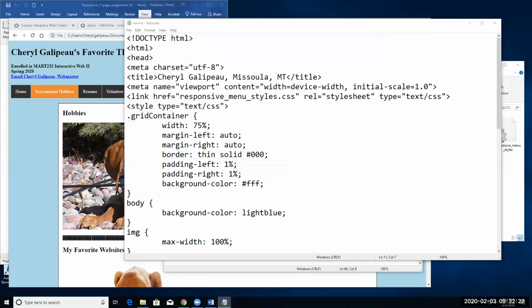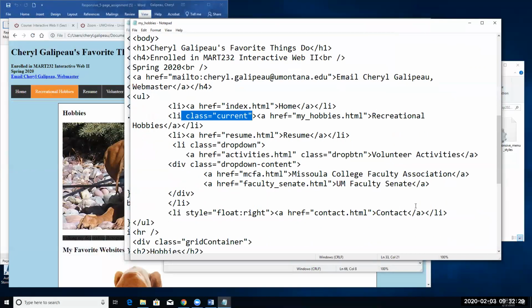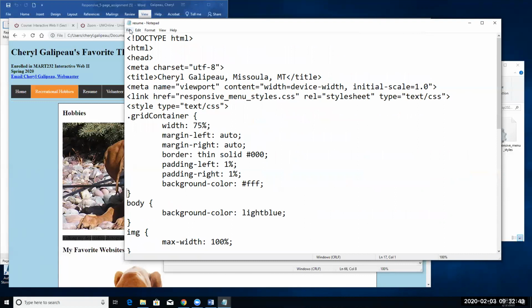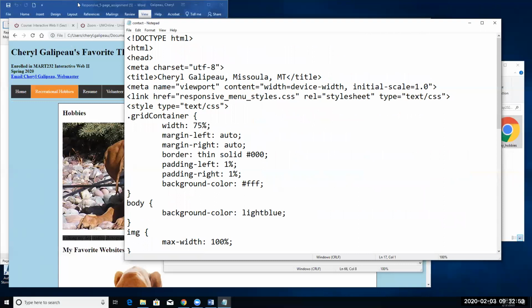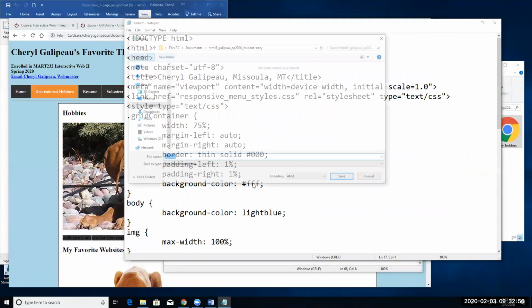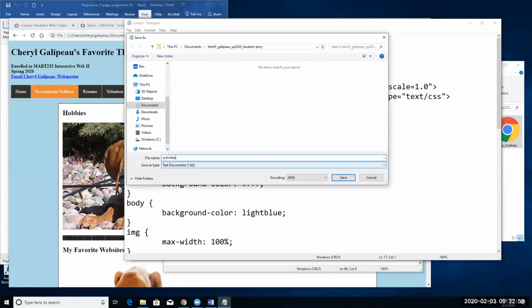In case you need to go back and look at what you called things, we know we have a contact, we know we have an activities, and then you created a couple of other pages, so if you need to reference those, please do. I'm going to come back to my resume, and I can go back, file, save as, and I know I have a contact one, so contact.html. Save that. I have another one called activities. Be sure you spell that correctly, activities, because otherwise it won't go.